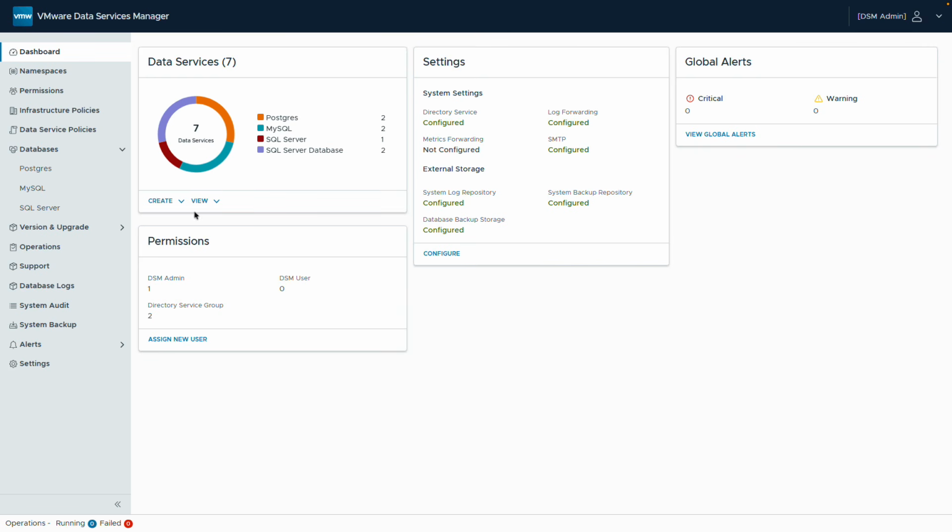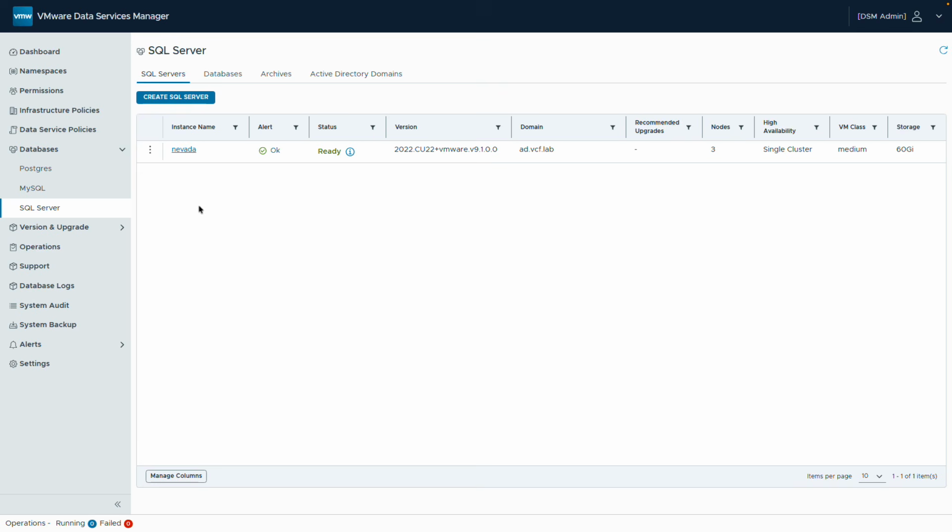You can see there's already one SQL Server running in there. Take a look at it over here. Now, one thing that makes SQL Server different from the open source databases in DSM is that we have made a very deliberate distinction between the underlying instance and the user database. Here you can see, for example, we have the underlying 3-node always-on availability group cluster. It is integrated with Active Directory. It's running SQL Server 2022, cumulative update, and it is in use.